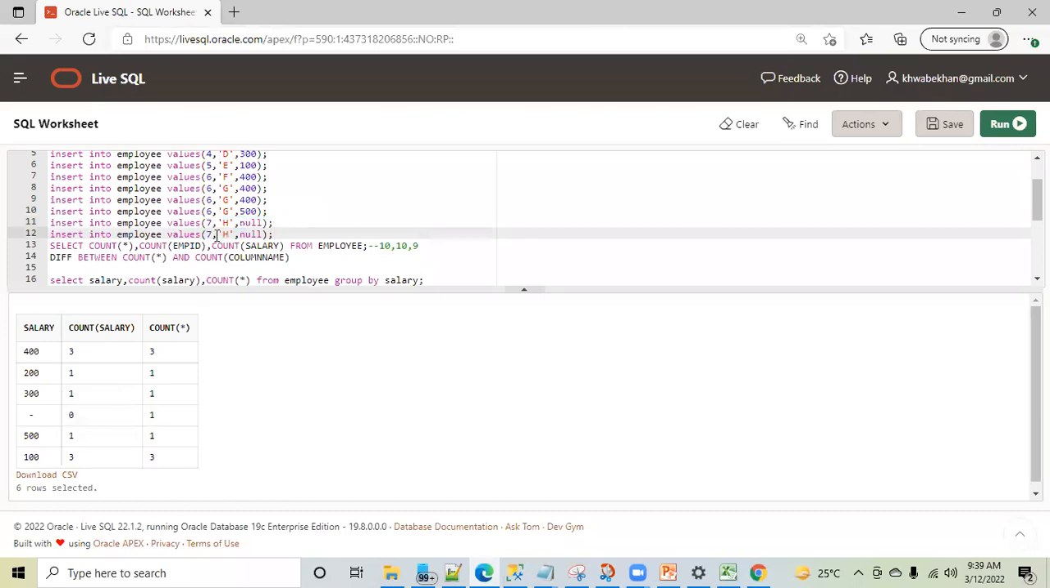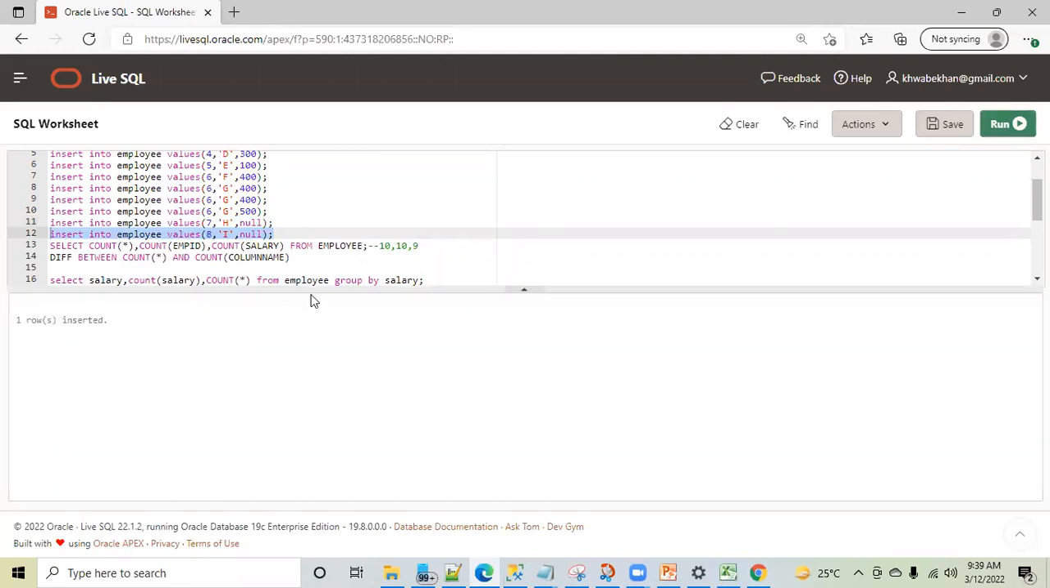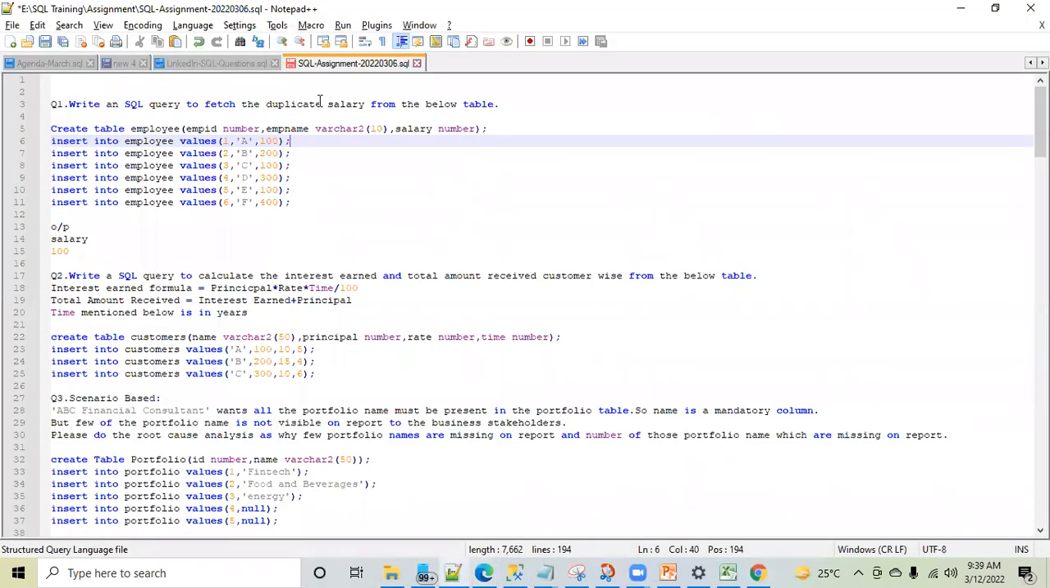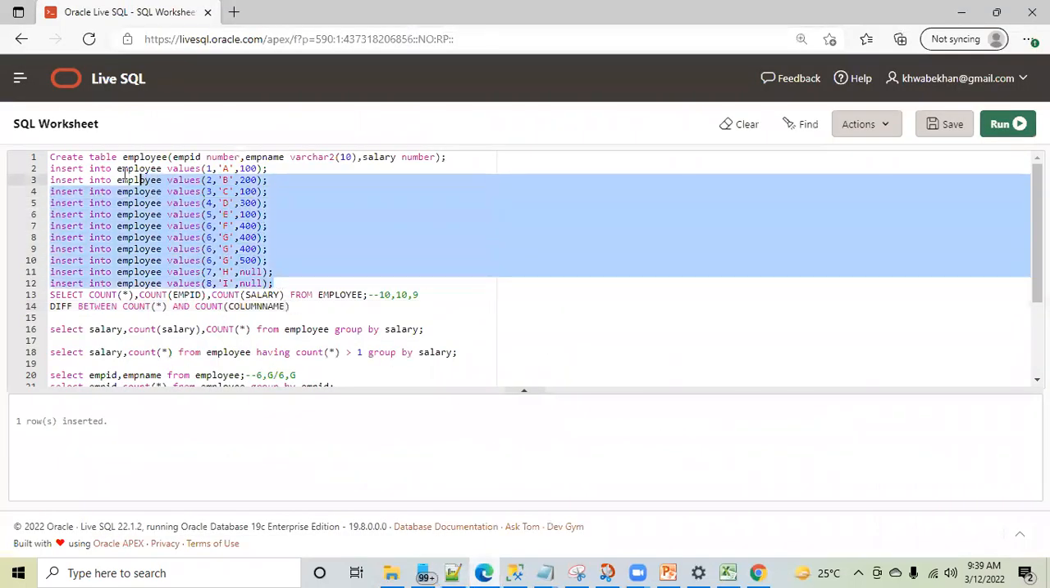Now, I have a record here, ID 8. Name is I, and again, the salary is null. This is the data in front of you. Going back to our question, the question was to find duplicate salary from the below table. Now, in this result set, if I ask you what all salaries are duplicate, what will be your answer? Is 100 duplicate?